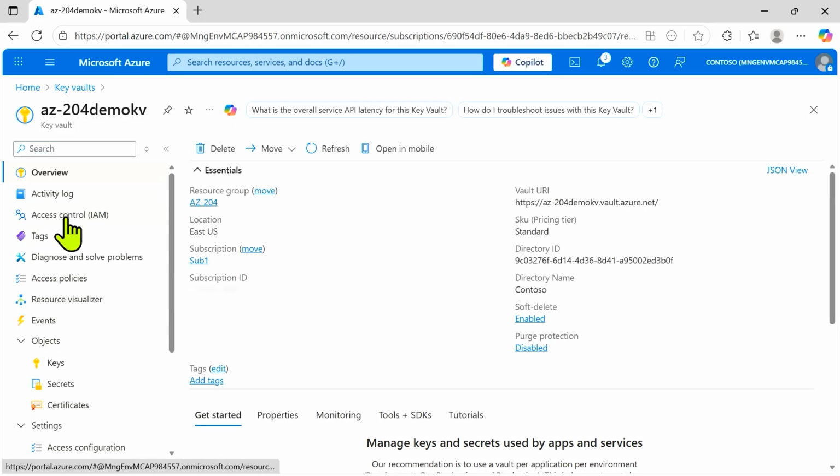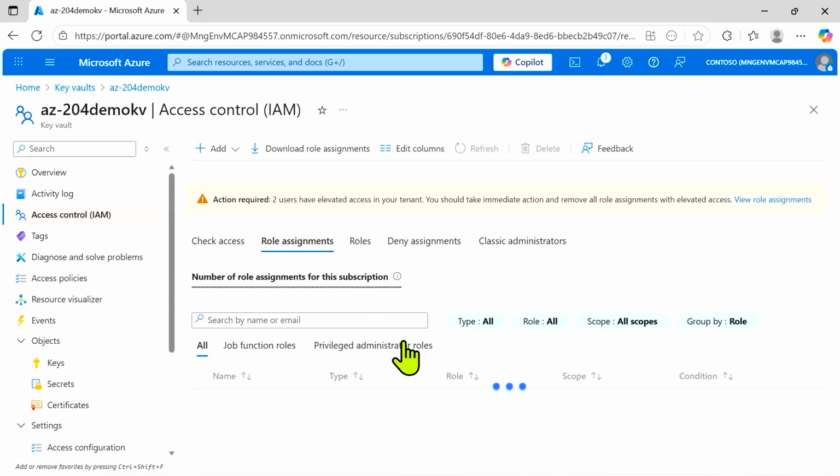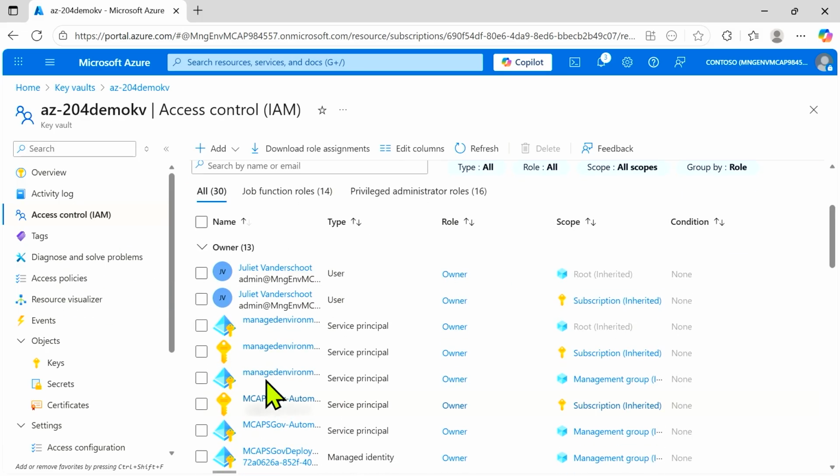And there's that access control IAM or RBAC features I was talking about. When you take a look at the role assignments, we can see that this is on the object itself. So this is on the key vault, and there's that owner role. Now, in previous recordings, we talked about permissions are cumulative with the exception of denies.